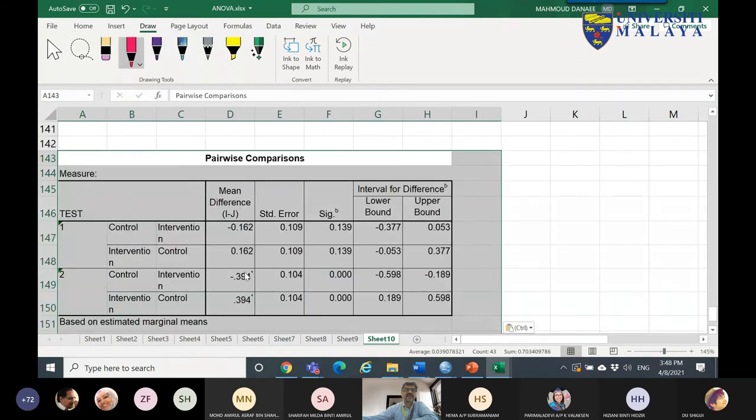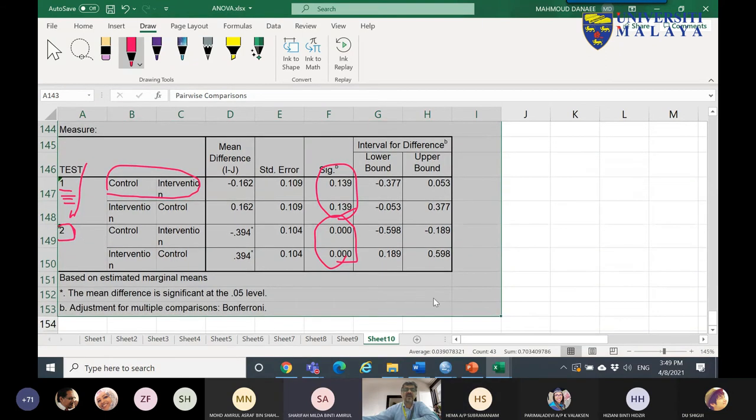As it can be seen here, this is a comparison between what? Control and intervention at test one. Pretest. Is it significant? No. What is this? This is post-test. Are they significant? Yes. So now we don't need to run the t-test.